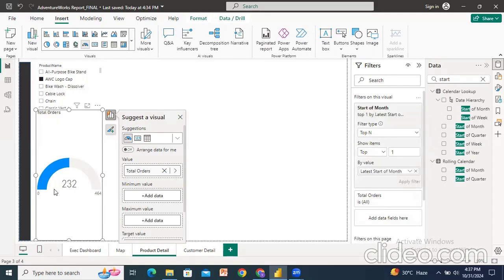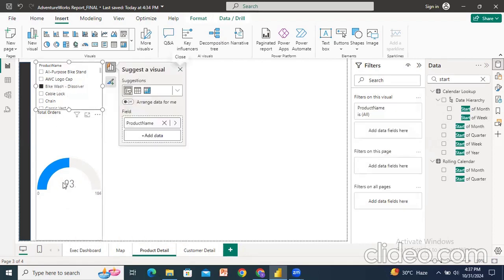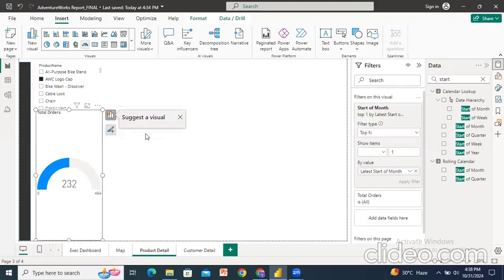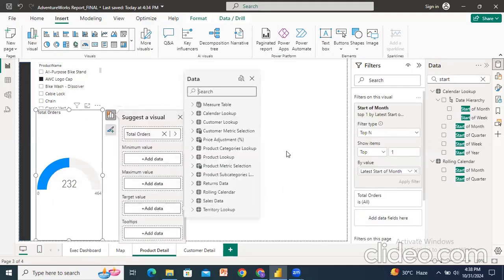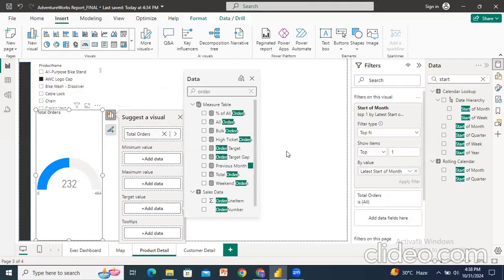Once I have applied this filter, see here, the latest, top one. So for AWC logo, if I go with bikes, 93, cable lock, chain, all purpose bike stand, AWC logo cap. This way we have to add this one. And I'll add the target. For the target value, I'll add order target.